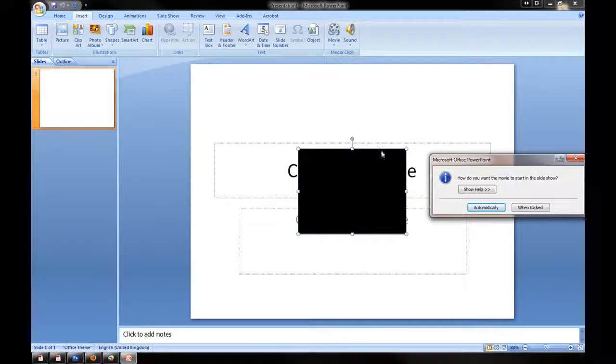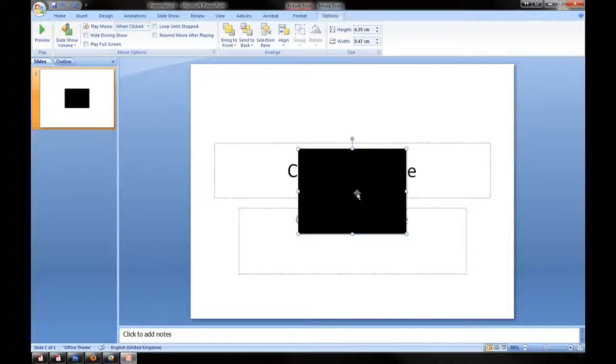It then loads it into PowerPoint and asks you the question, how do you want the movie to start in the slideshow? So let's say you're clicking through your sales slideshow or your teaching slideshow, and then it comes onto the file with the video in there. Do you want it to start automatically or when clicked? I usually have it so it's when clicked, and then you get some control over when the movie starts to play. So click when clicked.